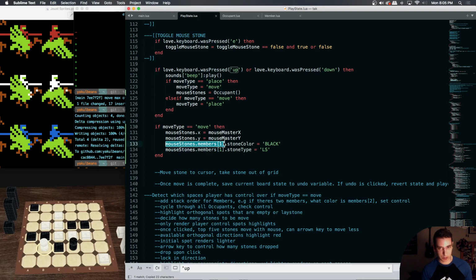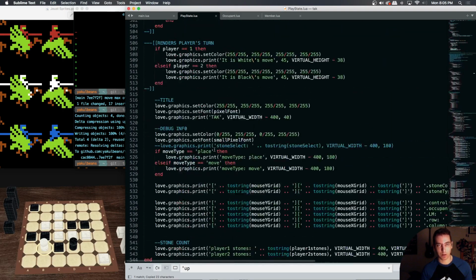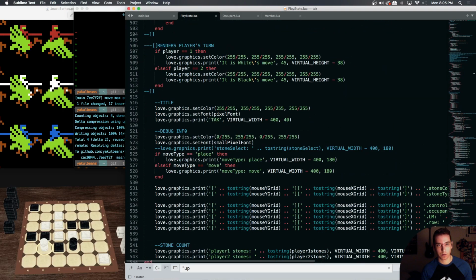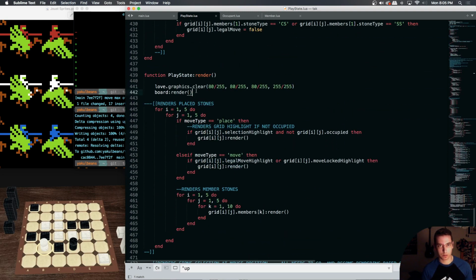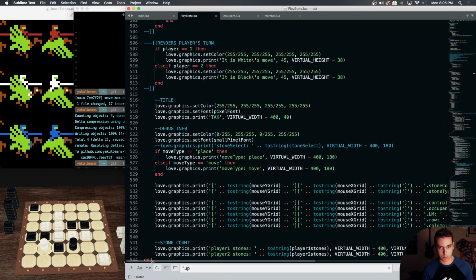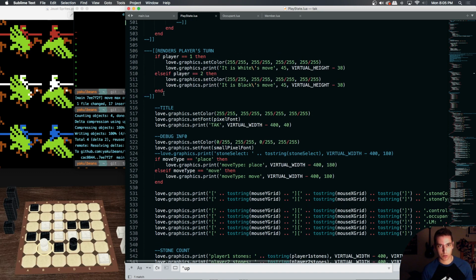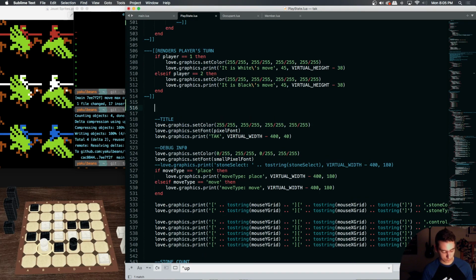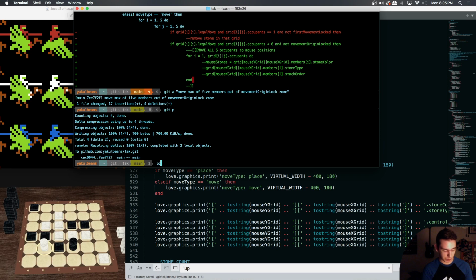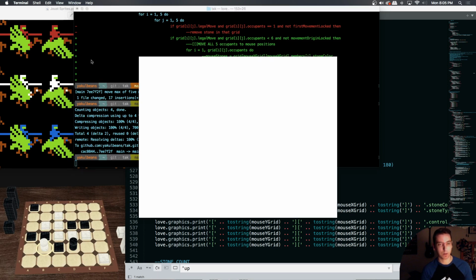So we would say in our render here, let's just render mouseStone at members 1. We want to render that. So that should only be populated if we're on a moveType move, but I just want to see if that's working.